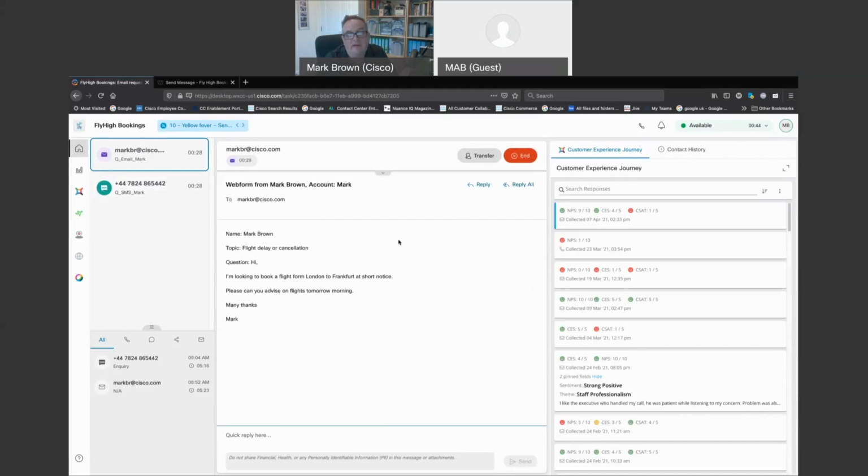So if we look at email first, an email has come in from a customer. We could obviously see who it's from. We can see the email itself, and then we have the option, if we choose to, to just quick reply, just type in the various information. In here you can actually see that it's framed with do not share financial, health or personal identifiable information.